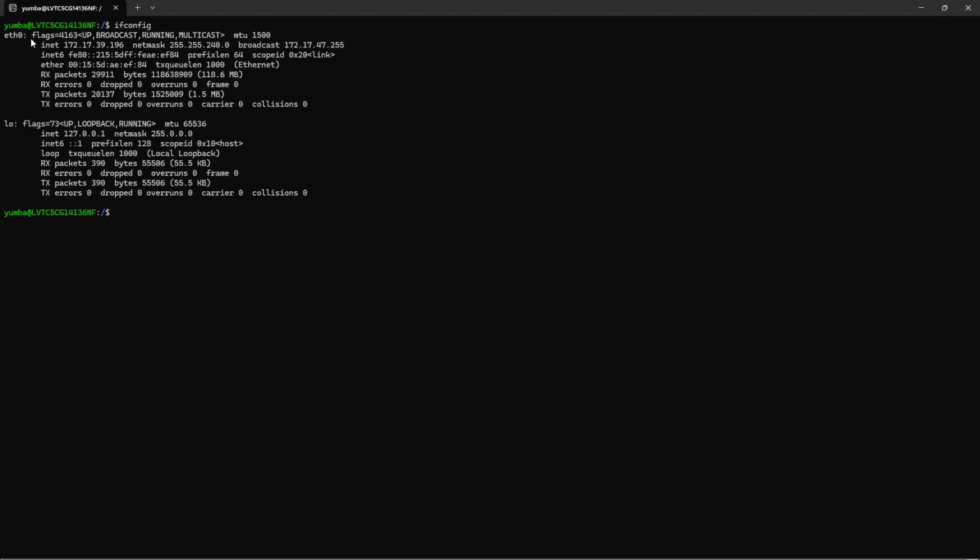On this interface, Ethernet 0 and the loopback interface. We can see that the IP address version 4 configured for this system is 172.17.39.16. Its subnet mask is 255.255.240.0, and here is its broadcast, 172.17.47.255.